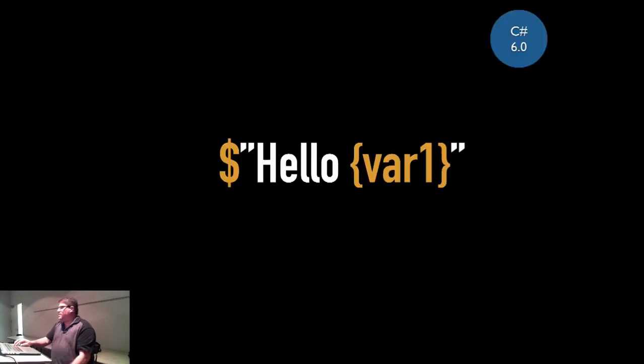So here's what we can do in C# 6: just use the $ sign before the string and then use the curly braces, right, to put our variables.